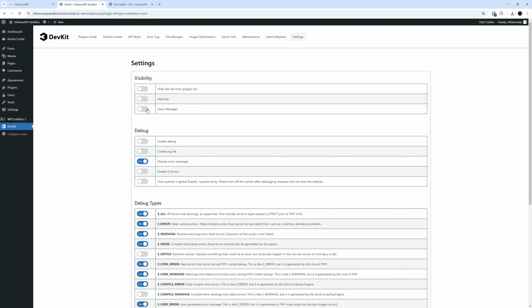User manager, that's going to unlock another feature. So in this case, visibility is turning on 2 new features. And then down here, you've got a nice way to enable debug, whereas before you would have to dive into a WordPress file in most cases or likely cases and enable debugging. That's just a nice toggle to turn that on.